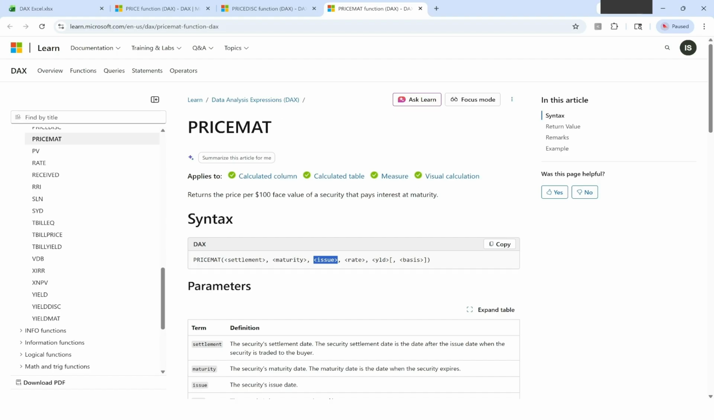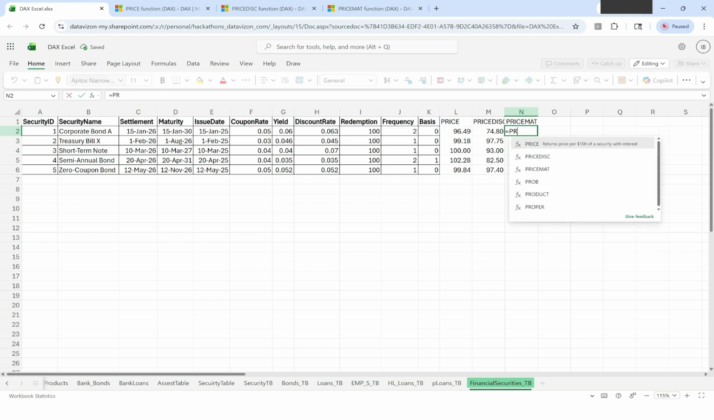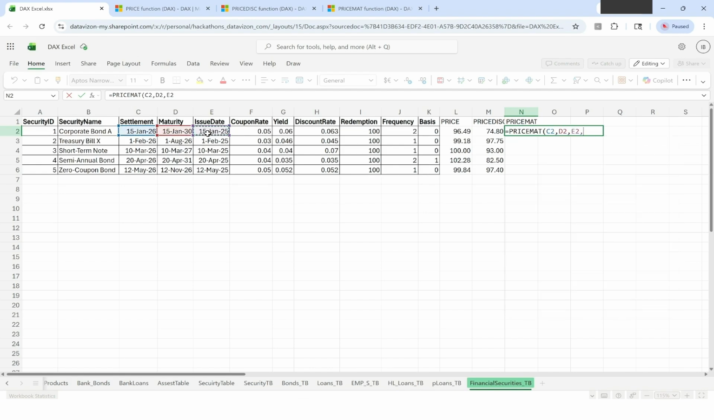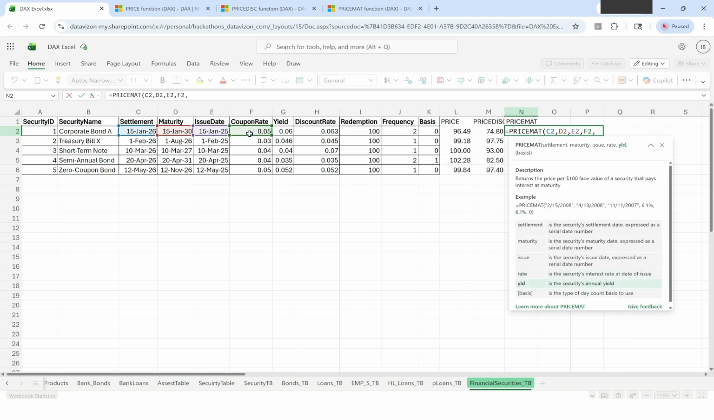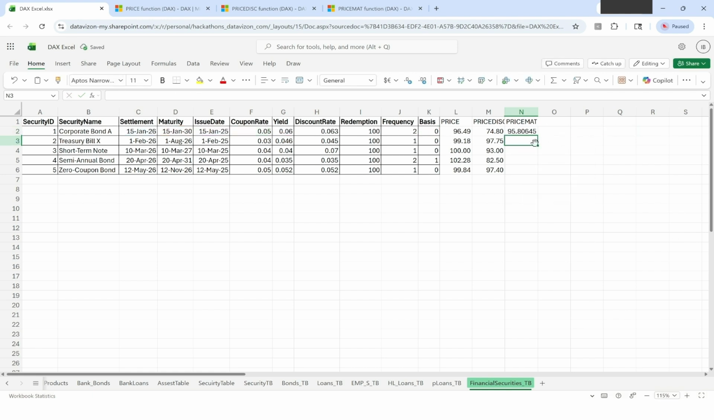Let's go to the Excel. Let me take PRICEMAT. Now let's call settlement, again maturity, again issue date, again coupon rate, then again yield, then here it is asking for basis. Let's close the bracket. Now let me apply for all the rows.